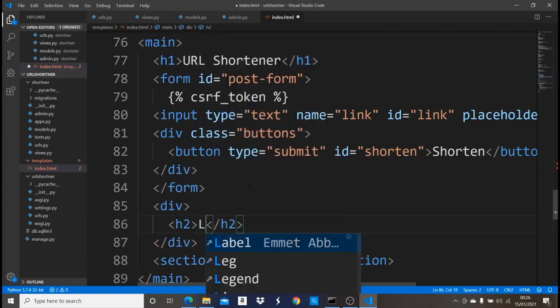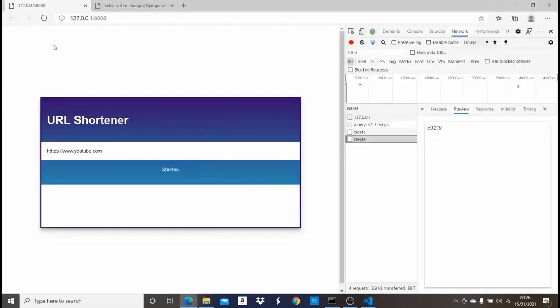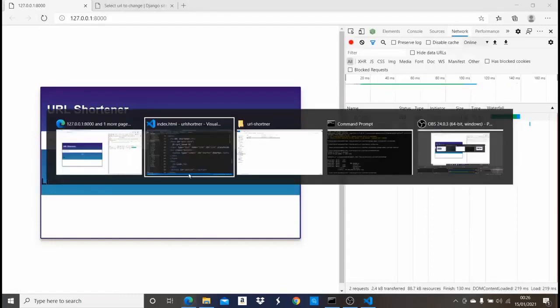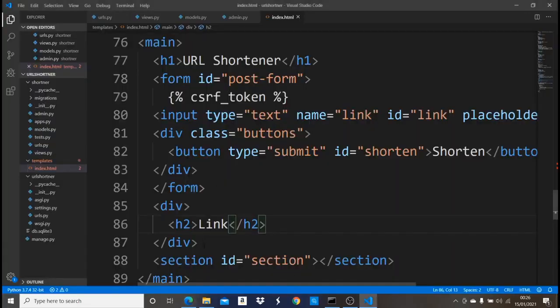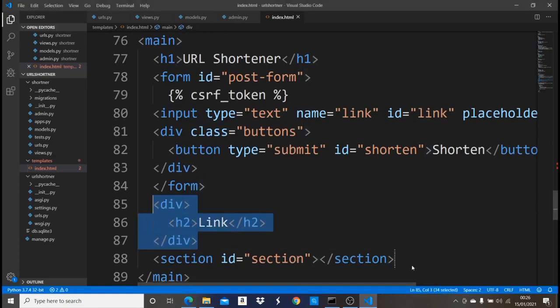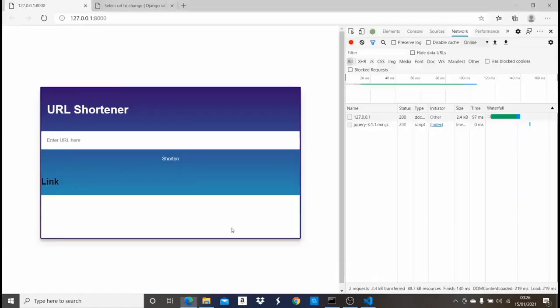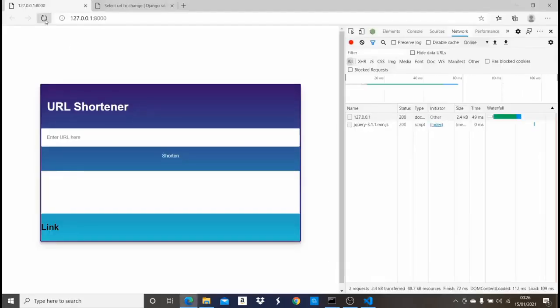So in this h2 tag is where the link should be. For now, let me put link and refresh, so we'll see how that will look. Okay, it's in this shorten. So let's just bring all this away and then put it outside here. So let's save this and see again.